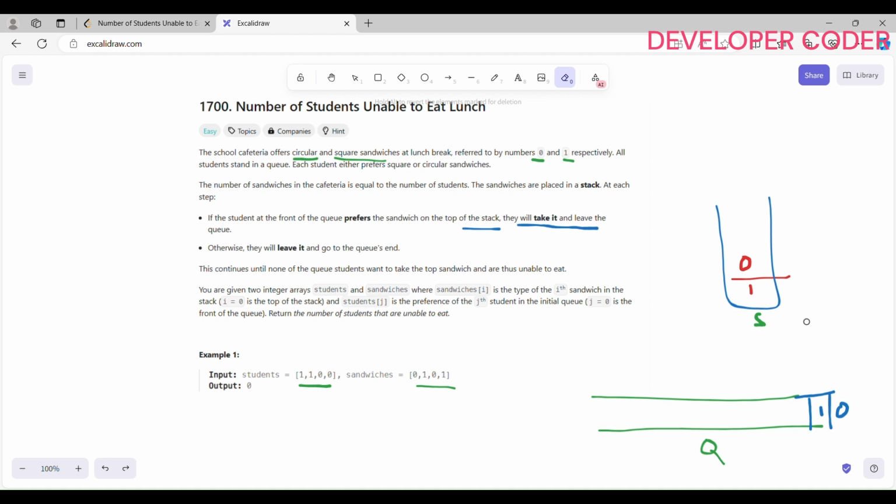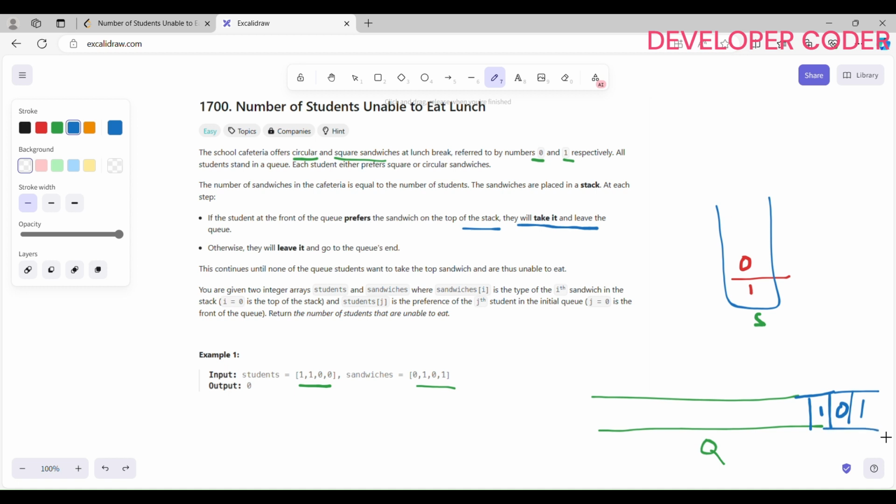Okay, that is done. Then this student prefers circular sandwich, but on the top of the stack we have a square sandwich. So what is going to happen here? This student 1 is going to move to the end of my queue.